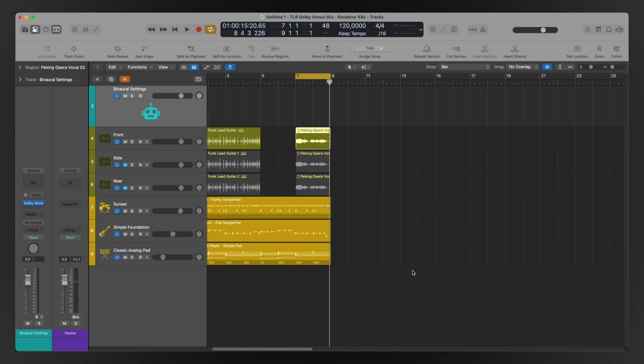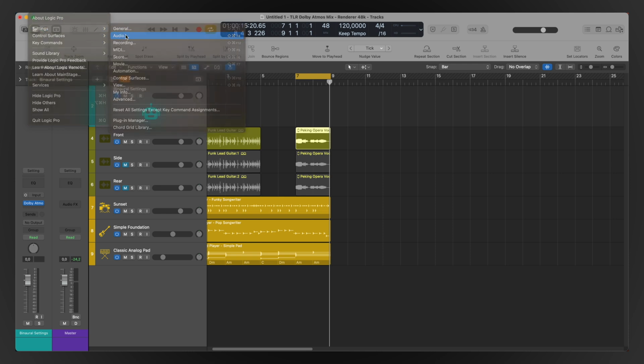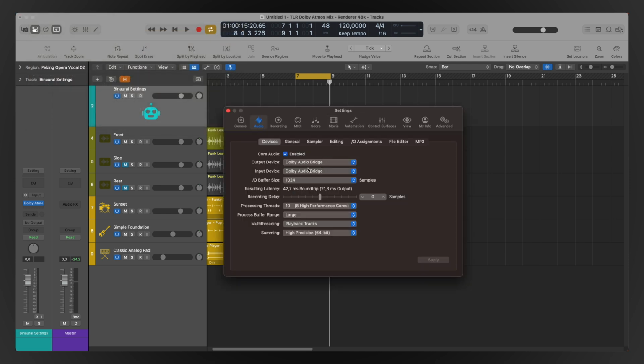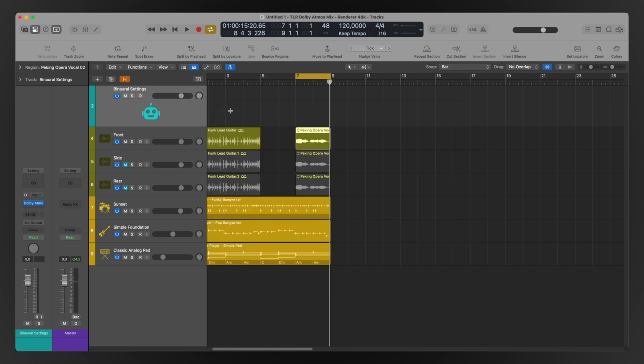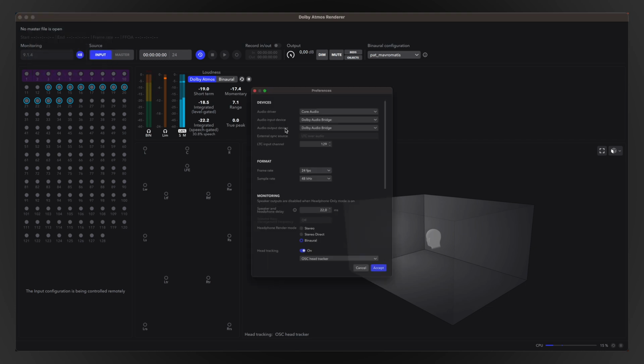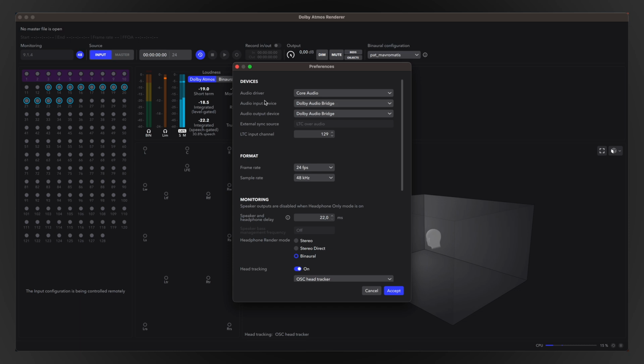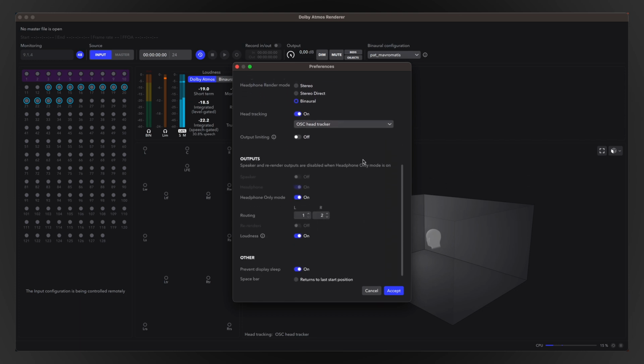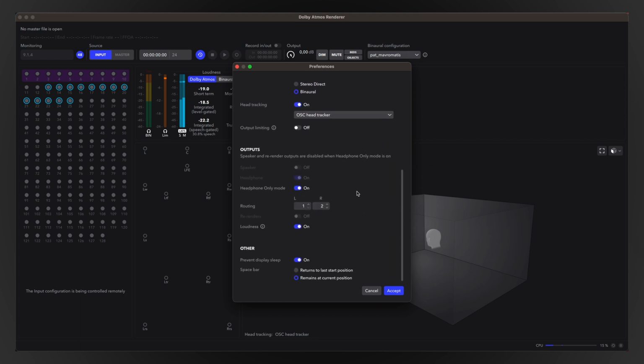We open our renderer and we open our DAW. I'm in Logic Pro here. When you go to settings, audio, Dolby Audio Bridge is here. Output device, input device, right? Renderer, and we have in our preferences Dolby Audio Bridge as the input device, output device, again, the Dolby Audio Bridge. And here, if you scroll down, you'll see headphone only mode.